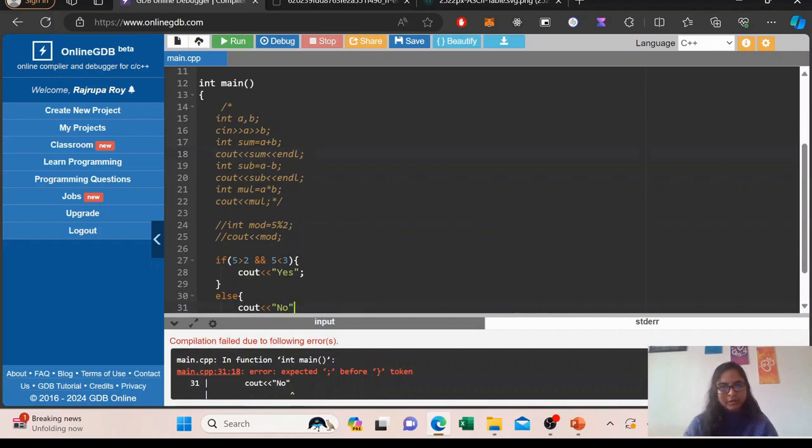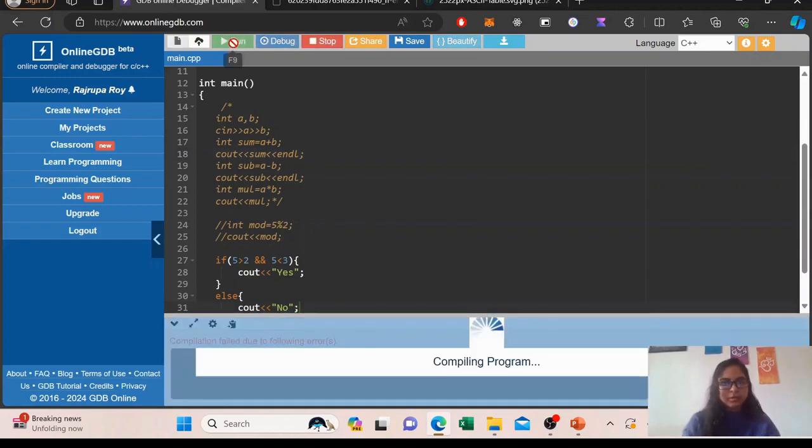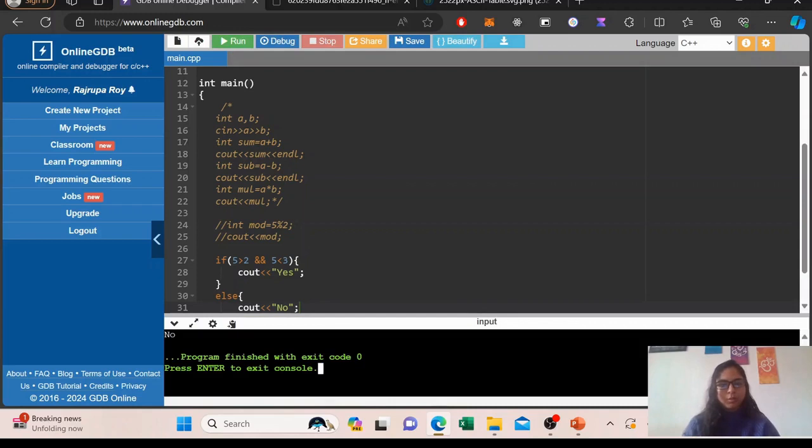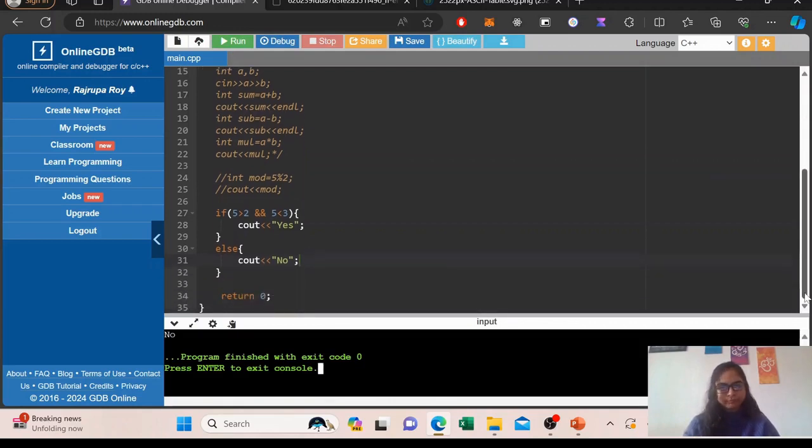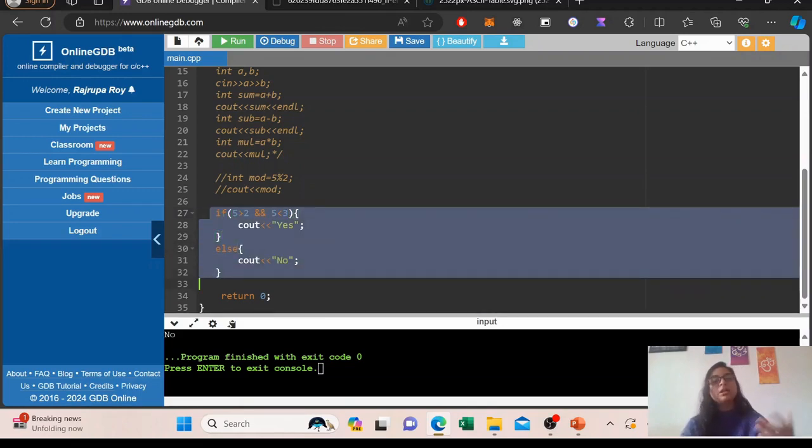Okay, so we are getting an error, a silly mistake that we have made, which is adding a semicolon. No. Why do we get the answer as no? See, 5 is actually greater than 2, but 5 is not less than 3. 5 is also greater than 3, right? So one of our conditions is false. That's why we are jumping into the else condition. Now this is a conditional statement which we will study in later videos.